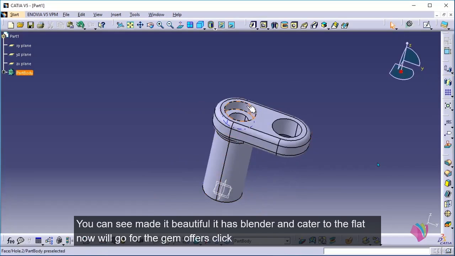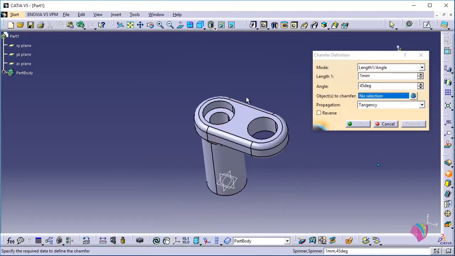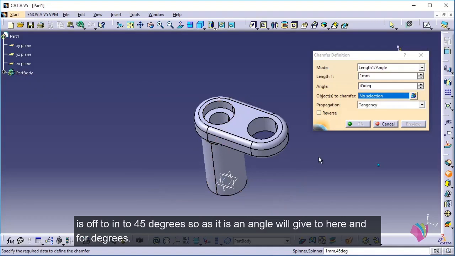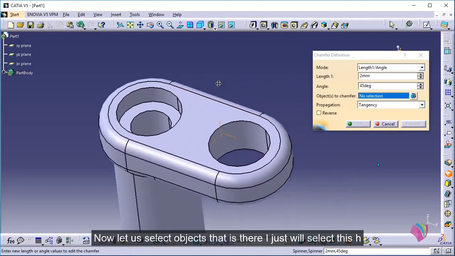Now we'll go for the chamfers. Click on chamfer. A chamfer of 2 into 45 degrees is given. It is typical that any chamfer values are indicated wherever it is 2 into 45 degrees. So as it is length and angle, we'll give 2 here and 45 degrees. Now let us select the objects, that is the edges.